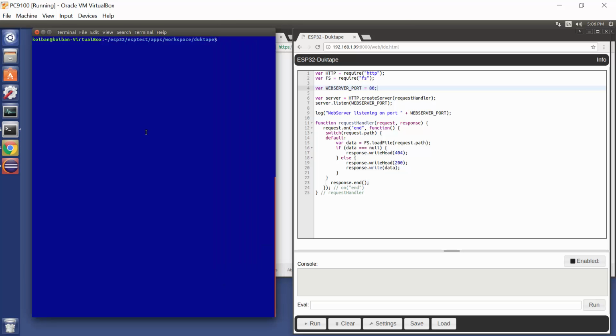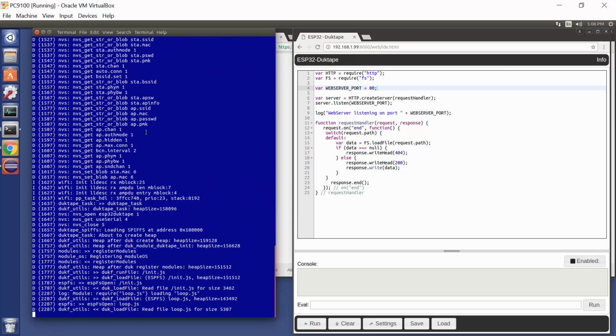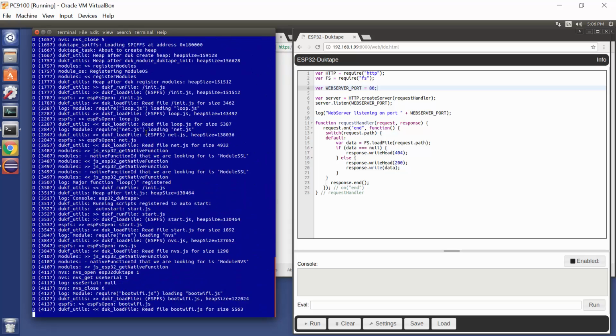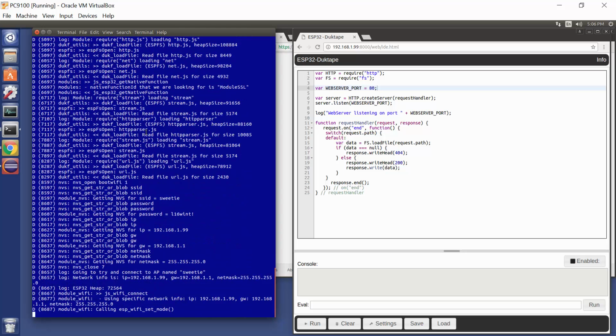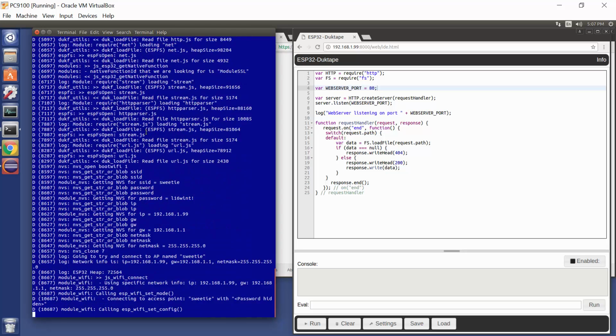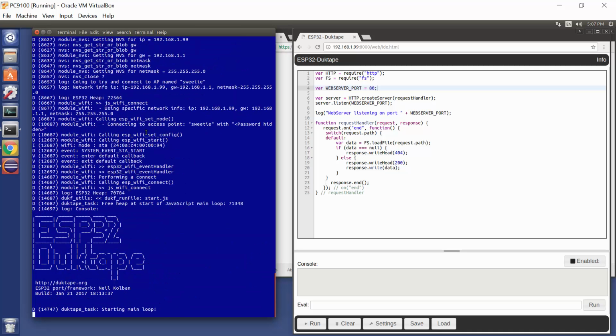So let's go over here and run make monitor. This will start up a monitor on our ESP32. It will also start up the ESP32. We're assuming that we've loaded Duktape into it, so Duktape is already running. It's starting up. So this is my ESP32 starting, the ESP32 running the Duktape.